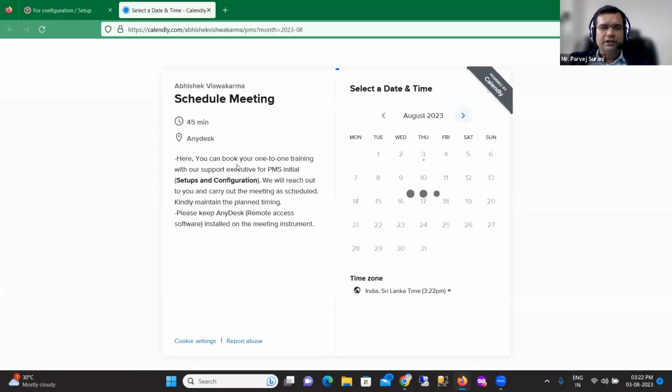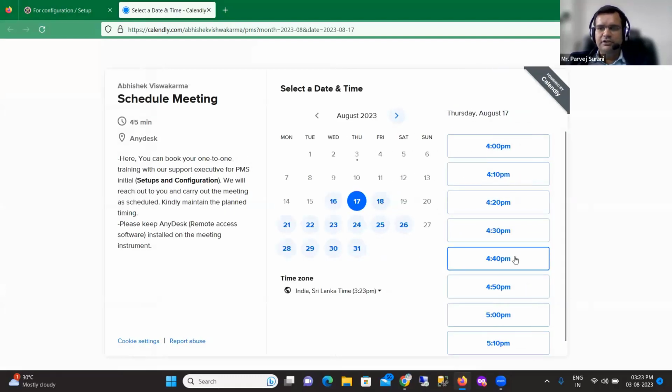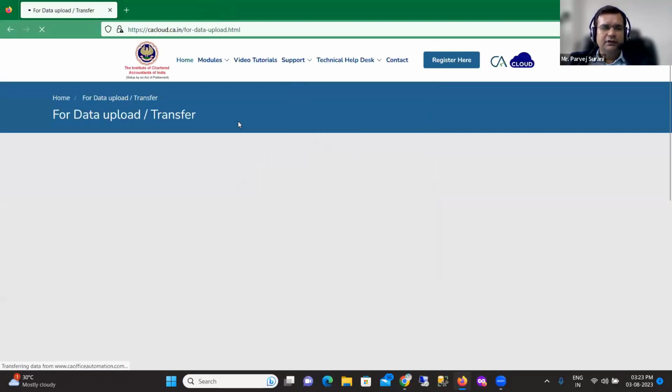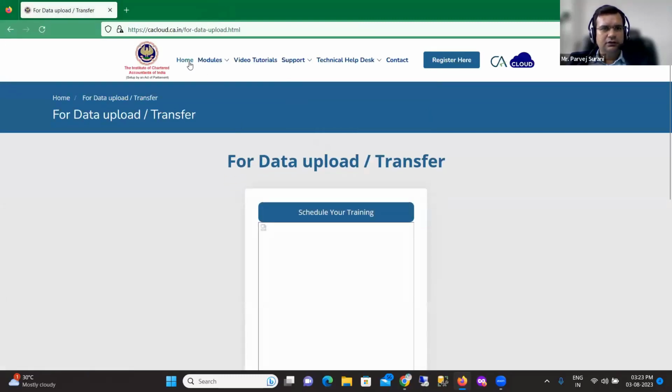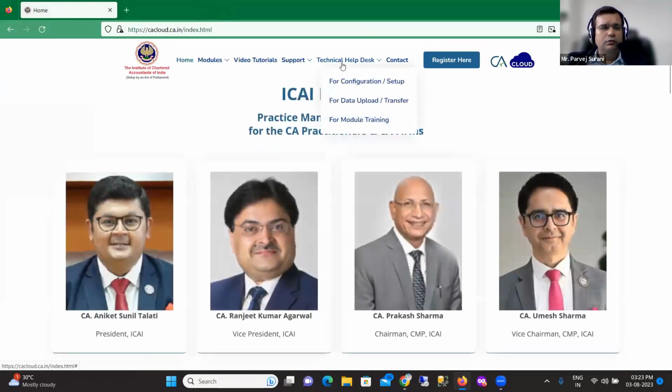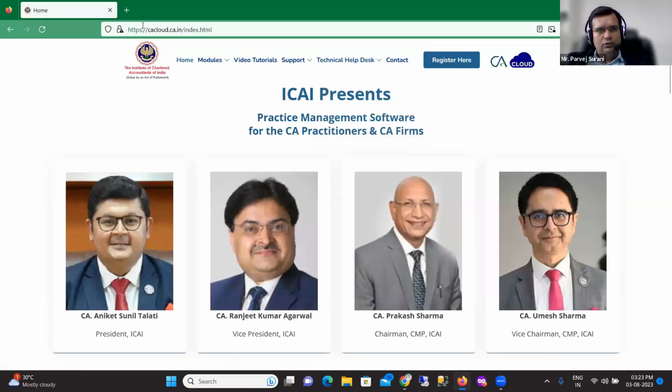You will be redirected to our meeting scheduling page. From here you can select the appropriate date as per your convenience, and you can select the time which is convenient for you. At that specific date and time, our executive will call you and take your training. Here you can also schedule a one-to-one meeting with our technical support help desk person. So this is all about the PMS system.